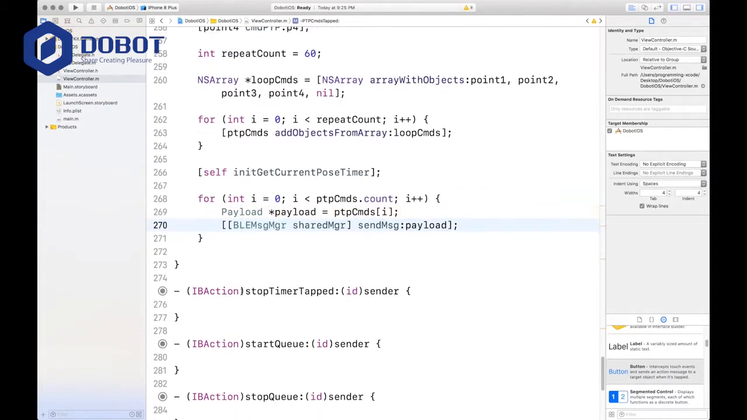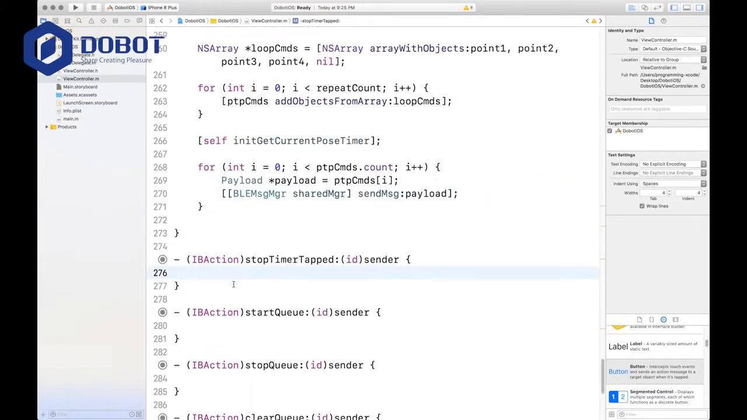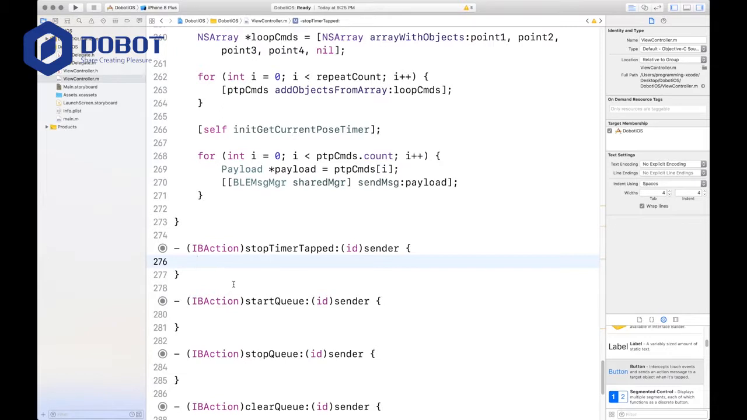That's it for that function. Now we'll go to stop timer. First, if the timer is valid, then we'll just invalidate it and set it to nil. That's all we have to do.